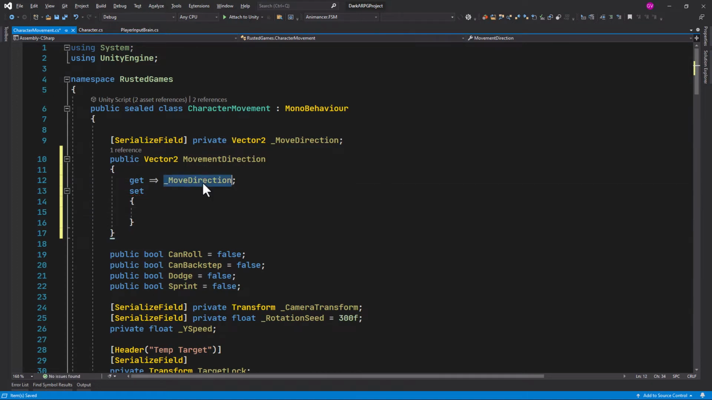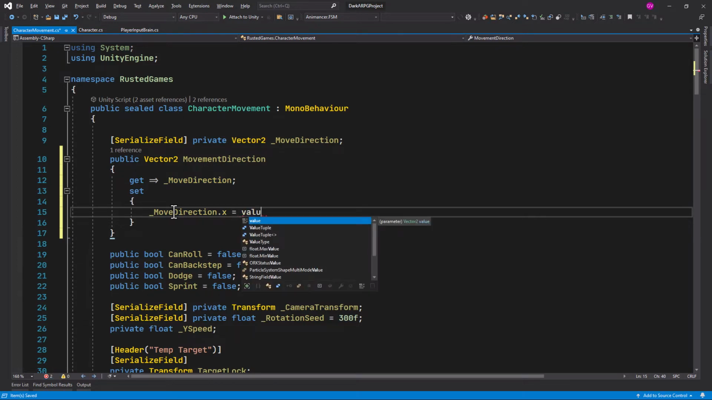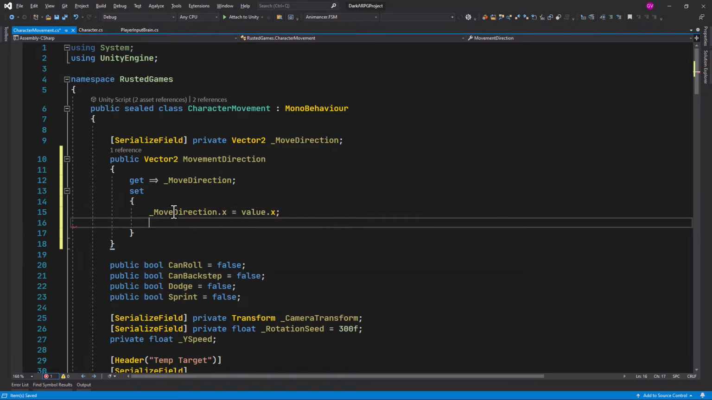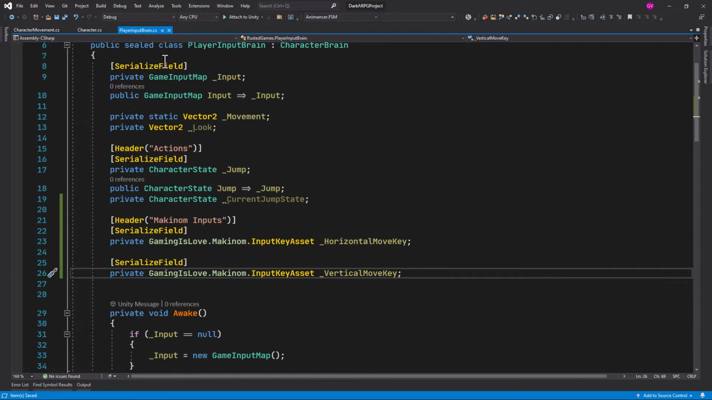let's do a move direction dot x is going to be equal to value dot x, and move direction dot y is going to be equal to value dot y. So now that we have a proper public property, let's go to the player input brain.